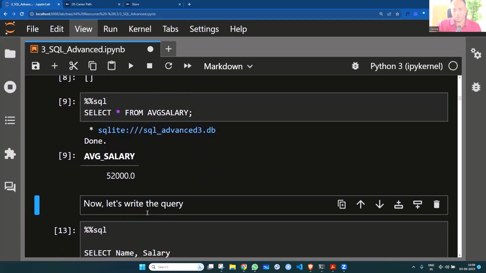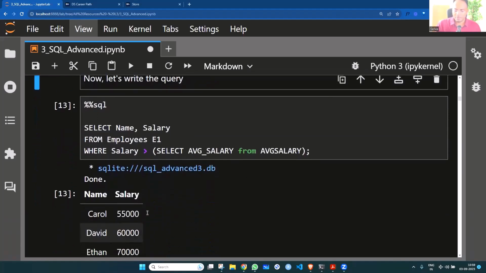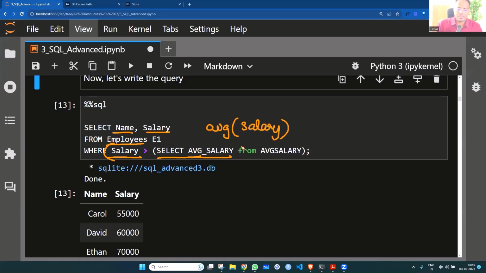It's showing 52,000. This is the average salary of all the employees. Okay. Now, if you write a query around this, you can say the same query: select the name and salary from employees where salary is greater than the select average. Instead of earlier, where we had the average of salary, instead of doing this, we are writing the query itself. We are querying from another table, getting the value of average salary from the AVG salary table and doing this comparison from this one.